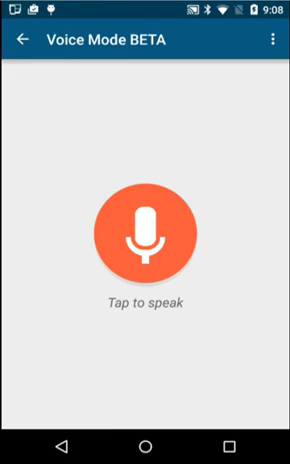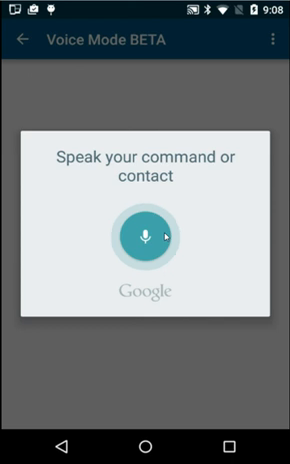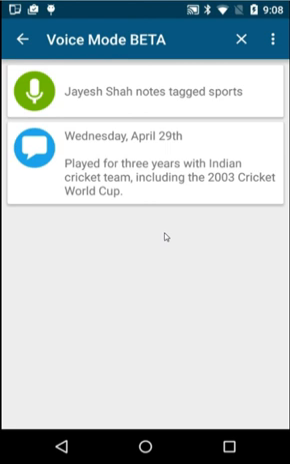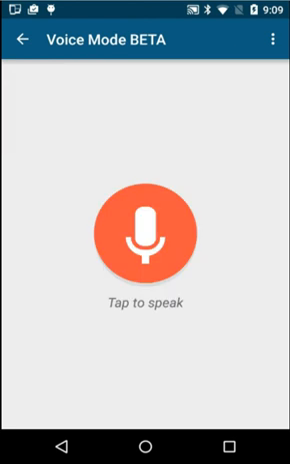And we can also recall specific notes about Jayesh. This is where the tagging feature is really powerful and very helpful. Jayesh Shah notes tagged sports. Wednesday, April 29, played for 3 years with Indian cricket team, including the 2003 Cricket World Cup.